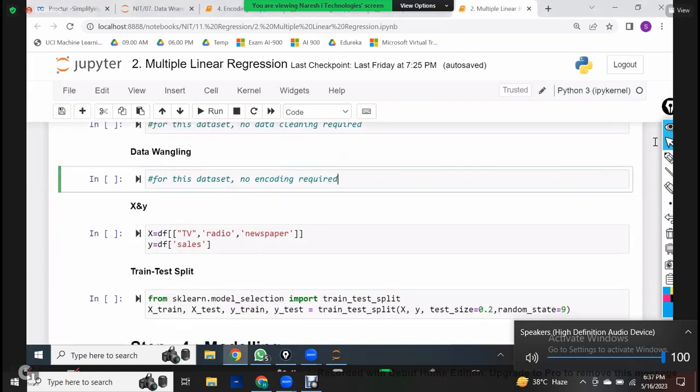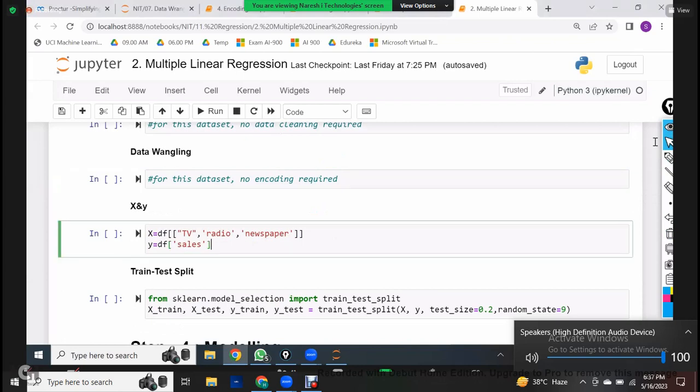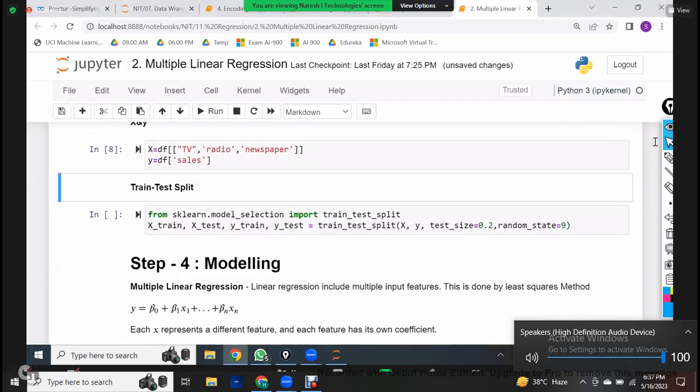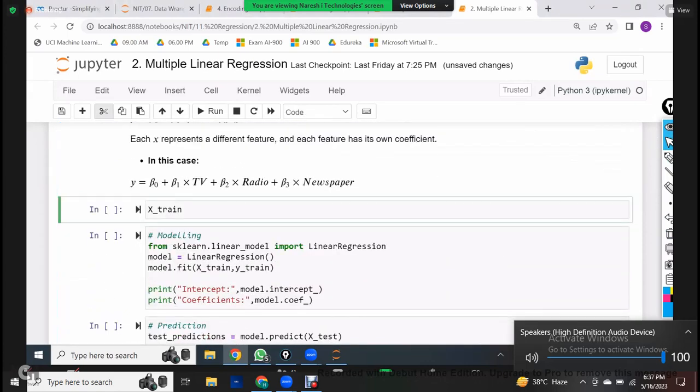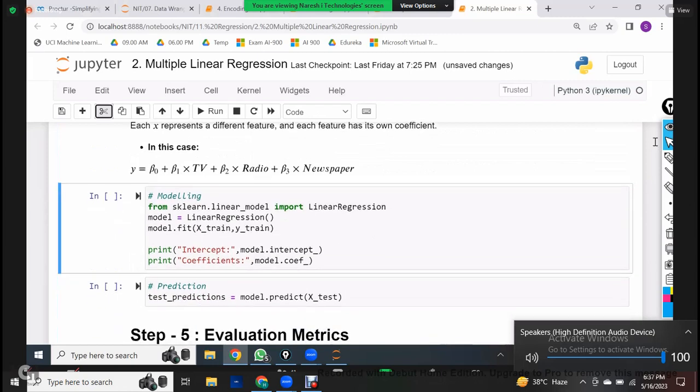Now here I'm going to take the X variable. X is TV, radio, and newspaper, and Y is sales. After that, I'm going to apply the train test split, and then I'm going to apply the modeling. The modeling is the first 3 lines of code.